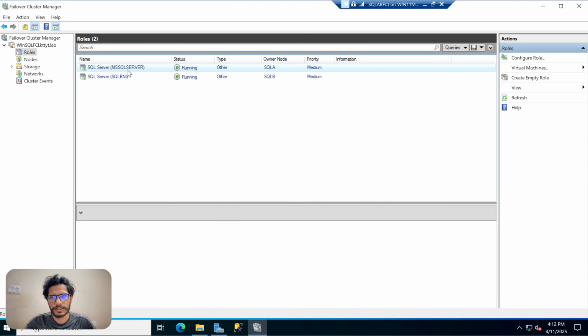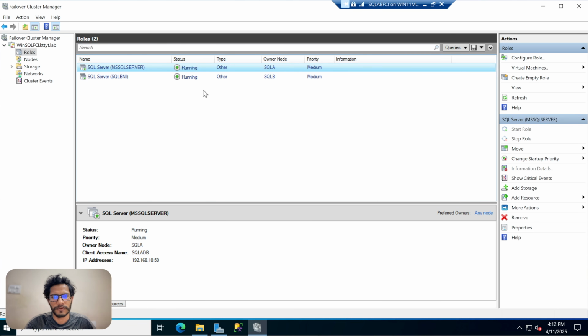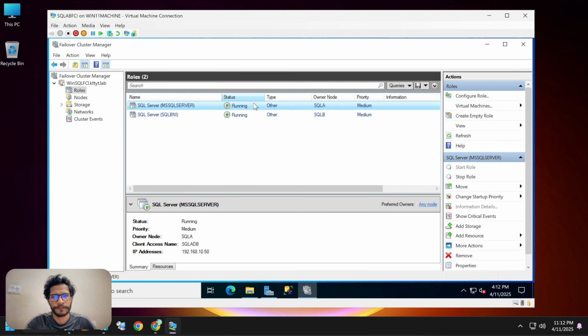Okay, so as you can see, we have installed this particular node, and currently the owner node is SQL A, and we are on SQL ABFCI. Now we have installed this particular node. Suppose if something goes wrong to this node, I want to switch back to SQL B ABFCI.